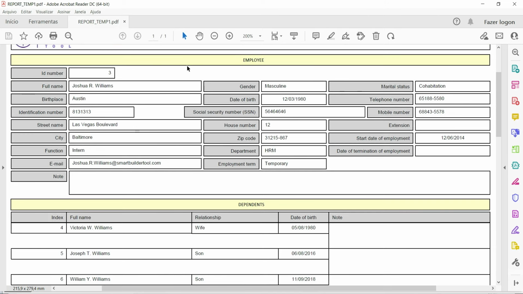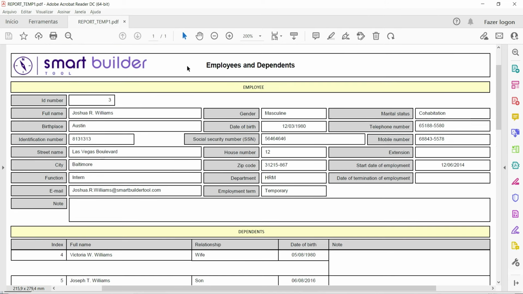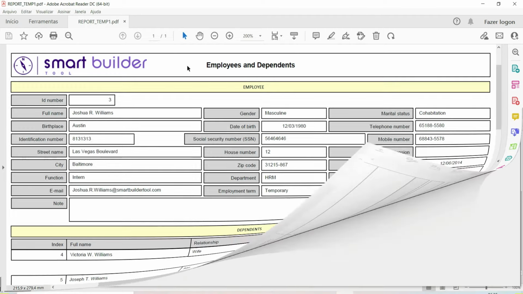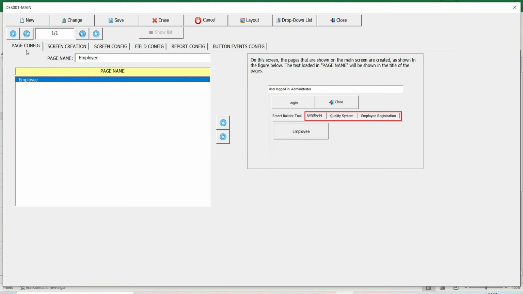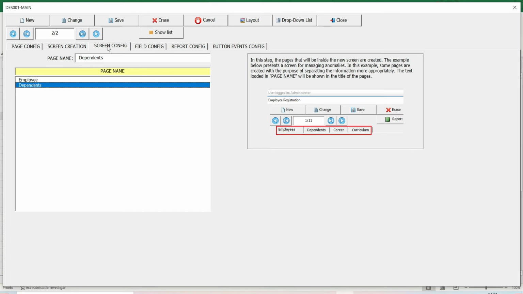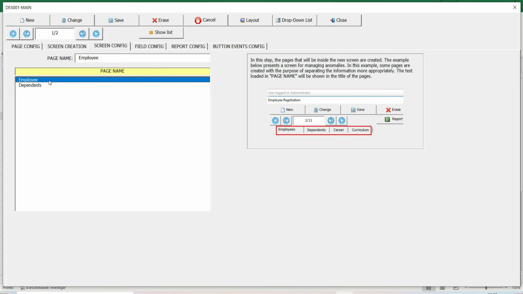To prevent accidental deletion of an employee's data, we can add a data deletion restriction to our interface, giving deletion permission only to the system administrator. Let's do this by adding a script to the interface. Go back to Screen Design. Click on the Screen Config tab and select the Employee record. In this way we will associate the script with the Employee tab.